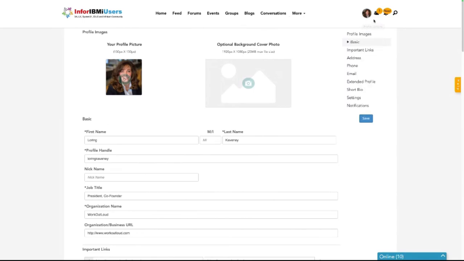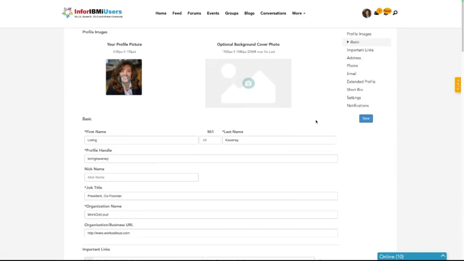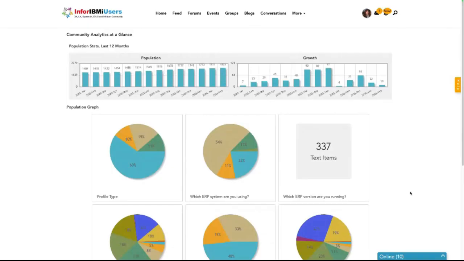So if you again hover over your profile picture, go to Tools, and continue to scroll down, one of the items says Analytics. So the analytics, this is live data. This is up-to-date information based on if everybody filled out their profile correctly or needs to update it. Here you can see the population of the community and how it has grown, but also you're able to see the unique individual profiles that have been added.